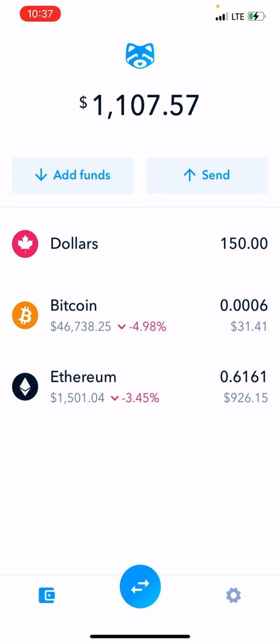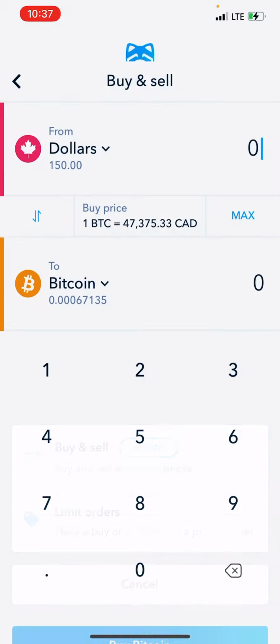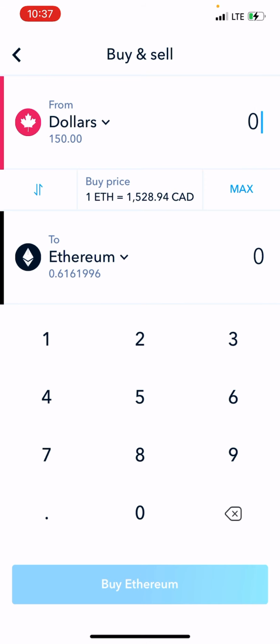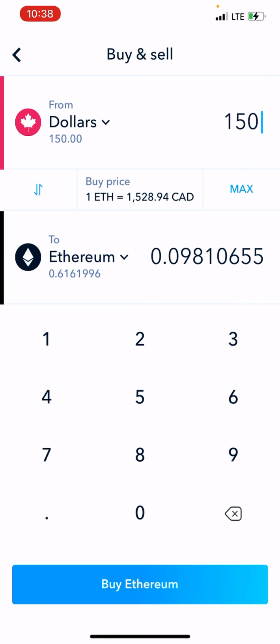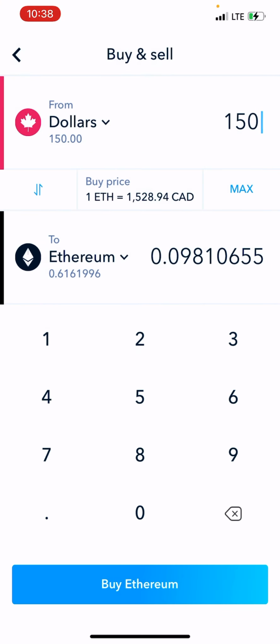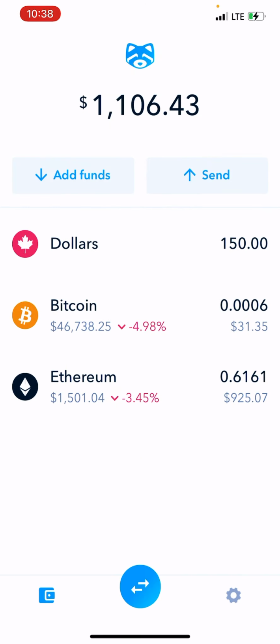Once you're all approved and everything, you take your funds and then you tap on the double arrows here. You can buy instantly Bitcoin or Ethereum. You can put your whole amount if you want, and that's how much you're going to get, and then hit buy. And just confirm and hit buy. And that's it.